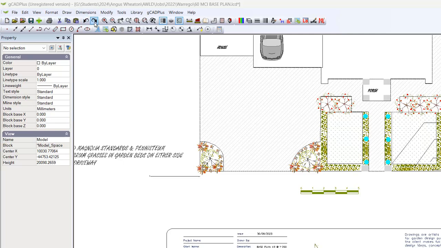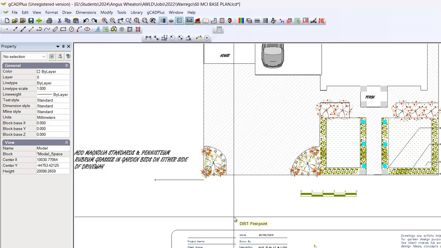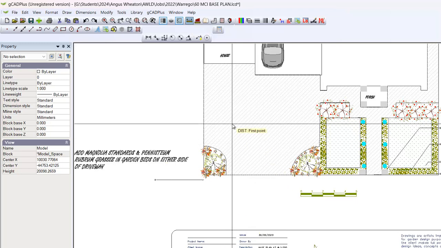Well, I'd like to use this design by Angus Wheaton just to illustrate the use of the distance tool. The distance tool, some people call it the ruler tool. It's up here in the standard toolbar. So if we select it, that enables us to indicate, and the prompt says, show me the first point.